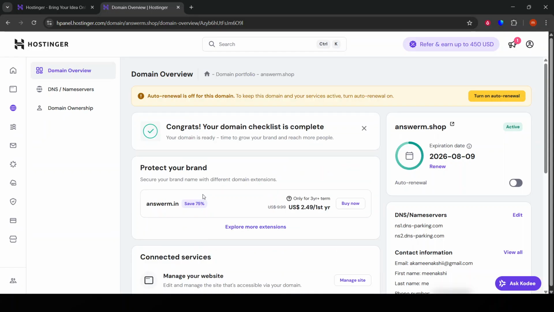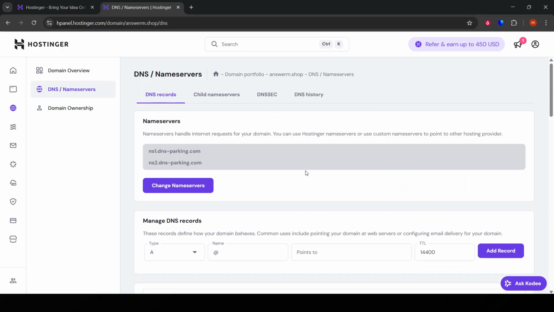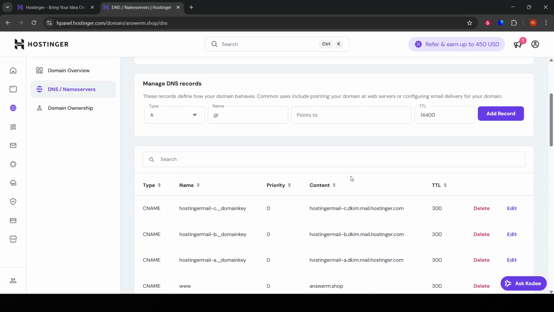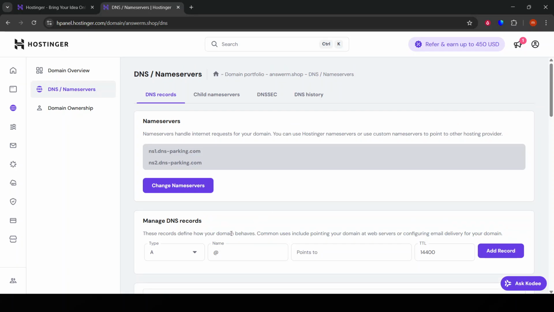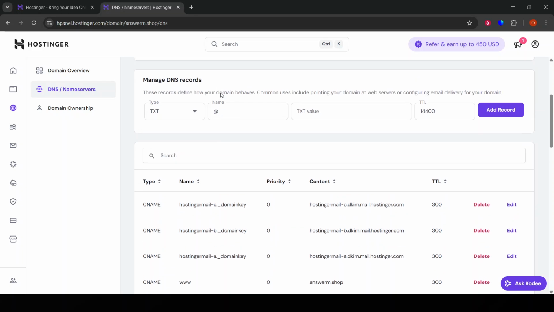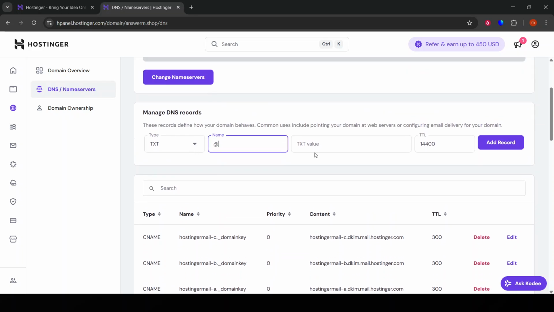In the Domain Management section, locate the DNS Zone tab. Clicking on this will direct you to the page where you can manage your domain's DNS records. This is a crucial step because we'll be adding a verification record here. Hostinger might require you to verify your domain through a specific record type, commonly a TXT record, for the verification process. Now, proceed to click the Add Record button.